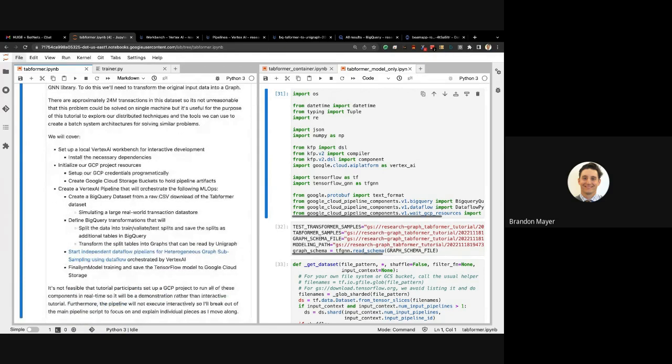And there's a couple of million transactions in this data set, so it's not unreasonable that this problem could be solved on a single machine, but it's useful in this tutorial to explore how the distributed techniques that I was talking about for exceptionally large graphs can be used to solve this problem, and how some of the pipeline components fit together.